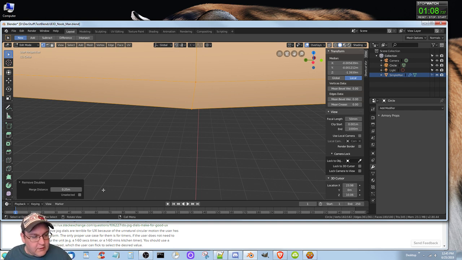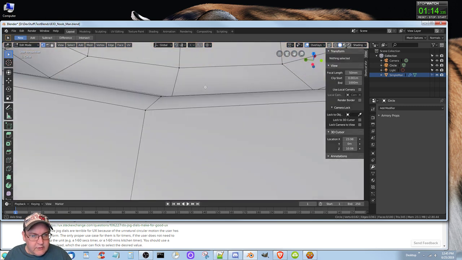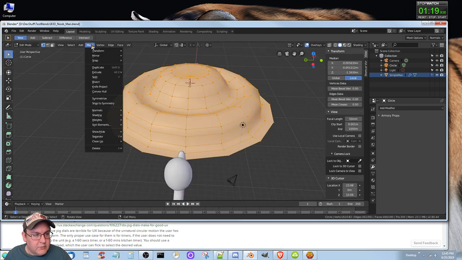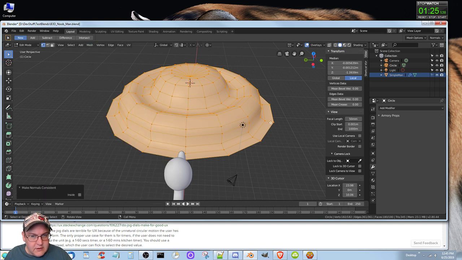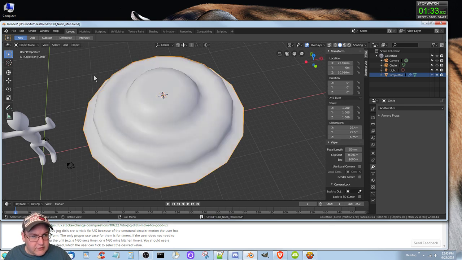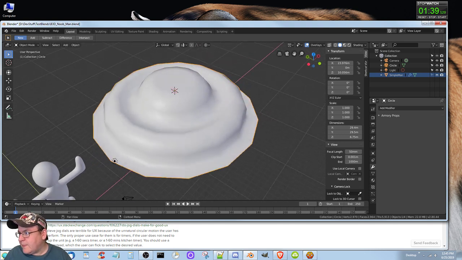Okay, now that I've done that, let's select all again, and then let's go to mesh, and let's go to normals and recalculate outside, and let's save it, and then let's go ahead and switch to smooth shading. I'm going to go ahead and go back into, oh, see, smooth shading is there. Aha. So great, it works.